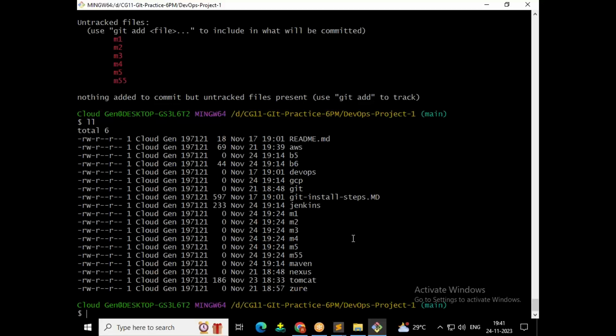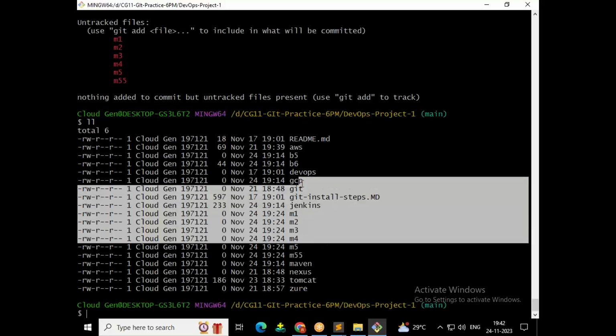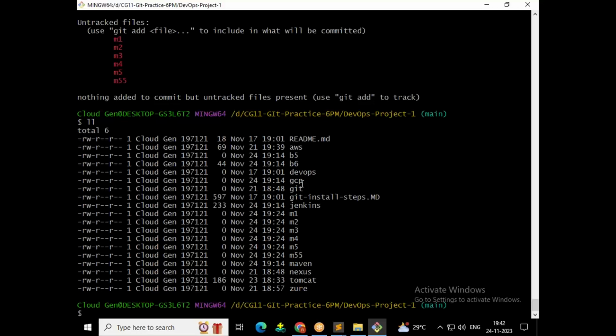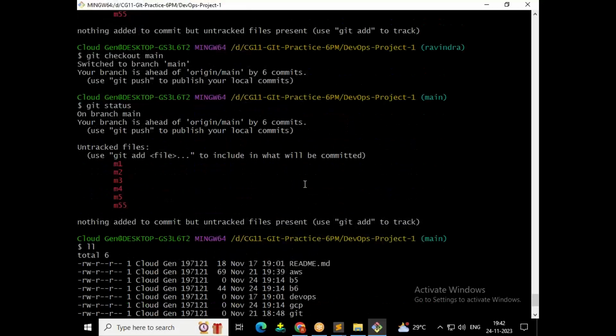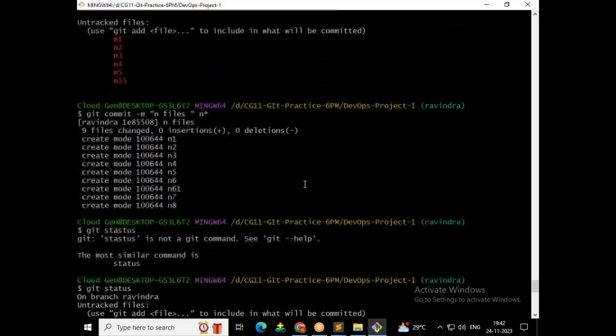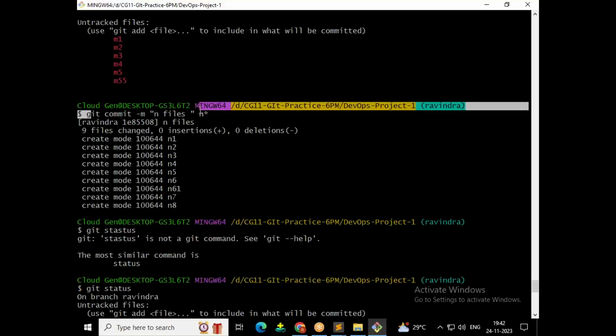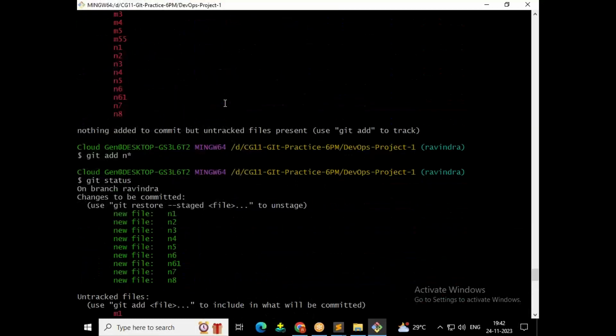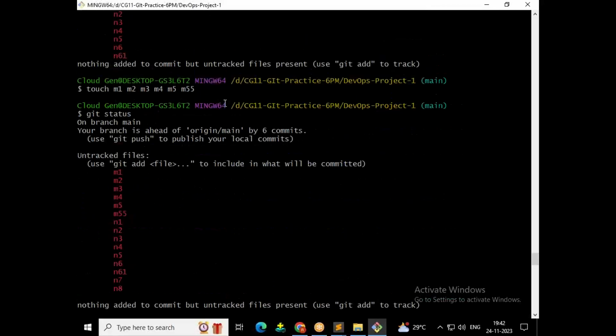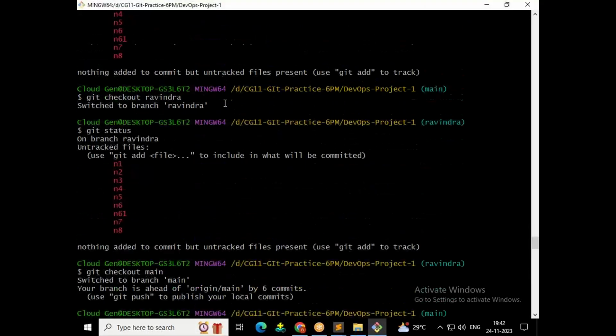Whatever files we have committed in the feature branch, if I want to get those files into the main branch, yes, we have a command for that. See, now the N series files are not available in the main branch. I think we have committed them. Where have we committed? Yes, in the Ravindra branch we have committed. But where did we create these files? Main.